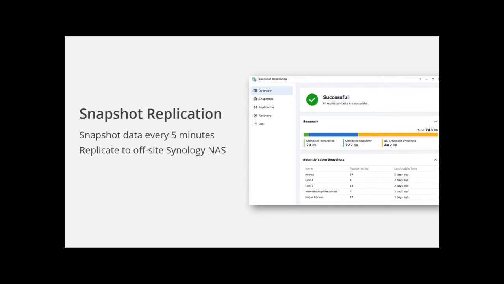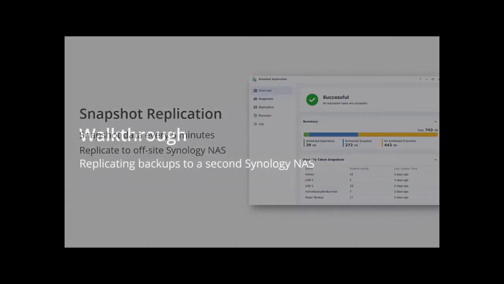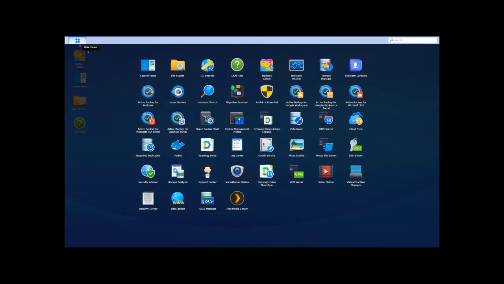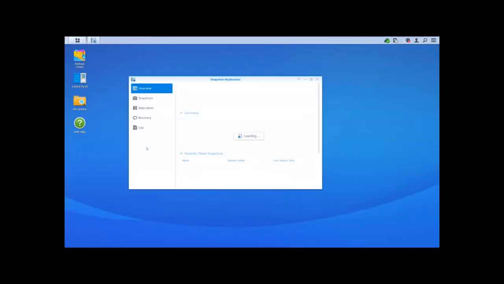Now you can take snapshots of any of your data stored on the Synology NAS at any schedule that you see fit, as frequently as every 5 minutes. You can then take that data, send it over to another Synology NAS on a similar schedule to make sure that you have local and offsite protection of any of your important data. Real quick, we'll just open up Snapshot Replication here, main menu, and we'll navigate here.